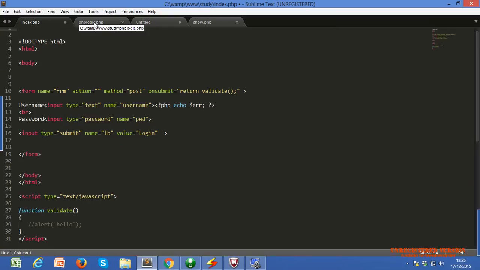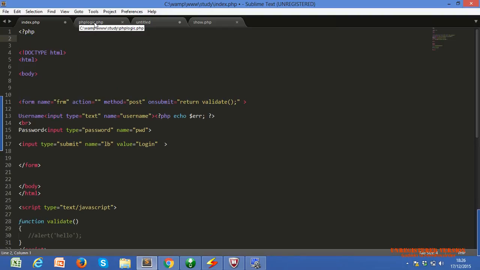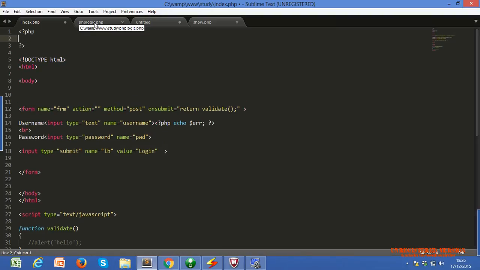But I still need that code, because I have to use the logic of the PHP. Whenever a form is submitted, I want to check whether the username and password are blank or not, and if both are not blank, then check whether the username and password are correct or not. We do all of that in the PHP code. But we have set that code into another file. Now, how do we include that file?